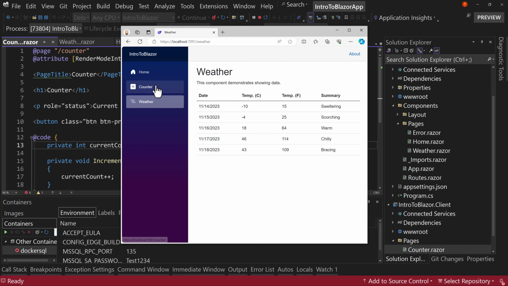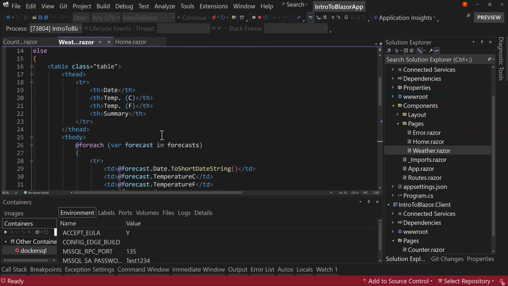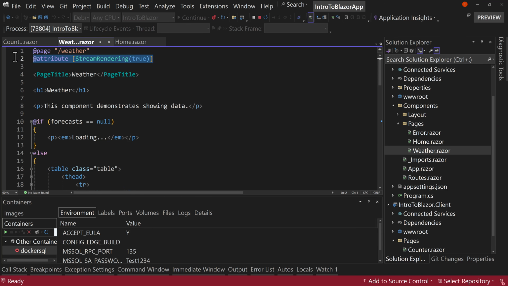Notice it says loading. Watch real quick. It says loading, and then it loads the page. But wait a minute. If we go back to the weather page, let's move this off for a minute. Go to weather. There is no attribute at the top here. It says attribute stream rendering is true, but that's it.